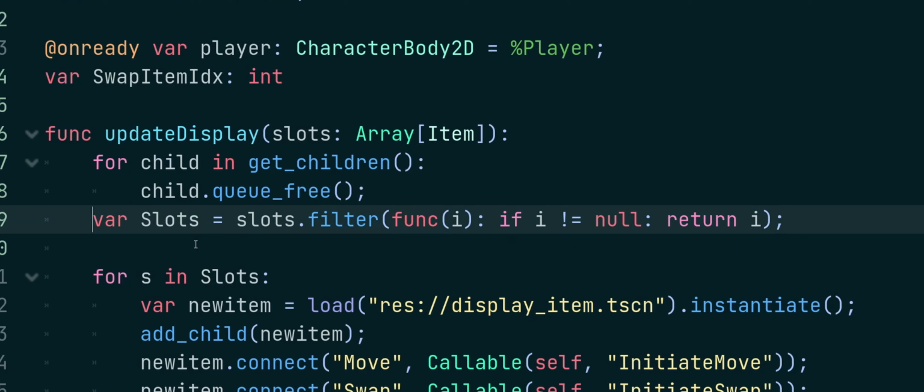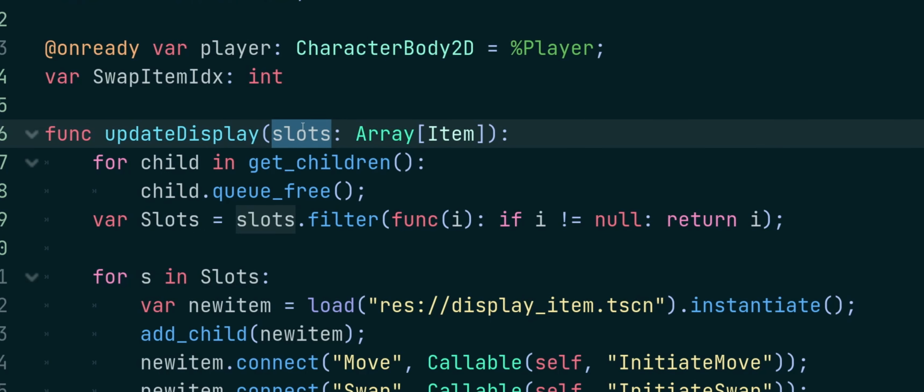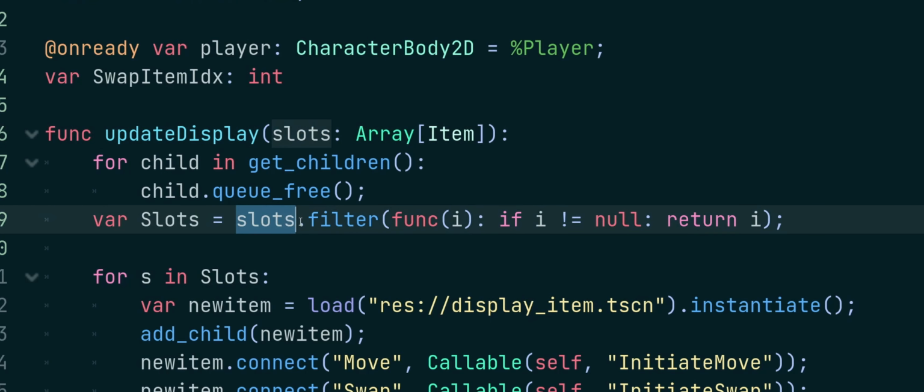And then we're going to run through our slots. So we're creating a variable called slots with a capital S. And remember, slots being passed in as a lowercase s for the argument. So we're going to take that lowercase s slots and we're going to call filter. And we shouldn't have to do this, but just in case there's any weird issues, I'm going to filter this out.